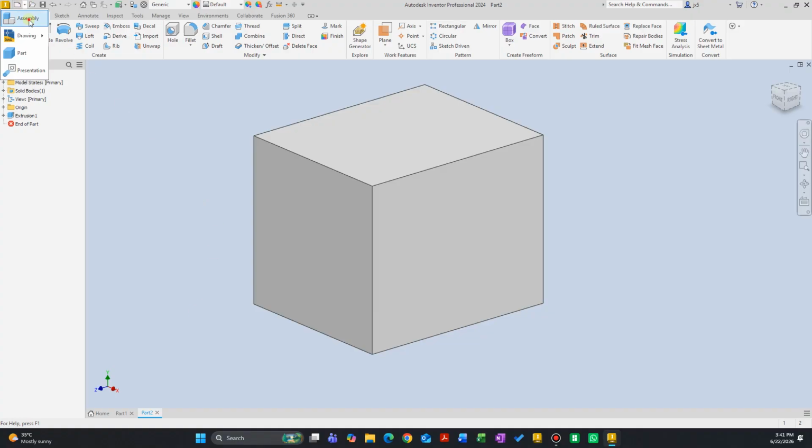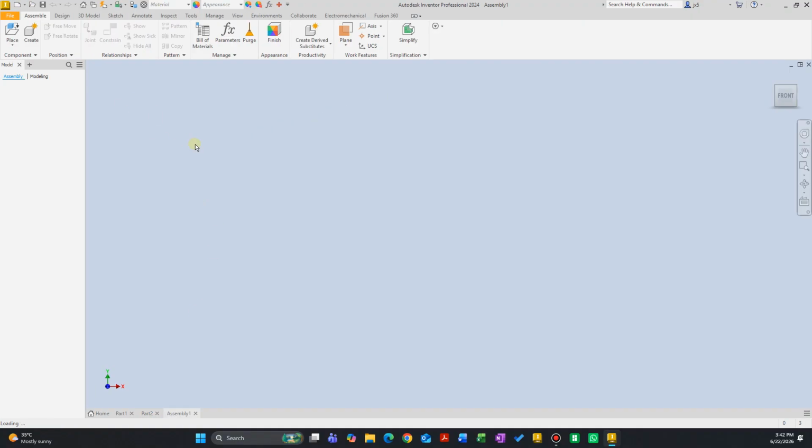Let's start an assembly now. And as you know, we could have started the assembly from the beginning and we could have created these parts in the assembly as well. We already talked about different ways to create parts and add parts in an assembly.